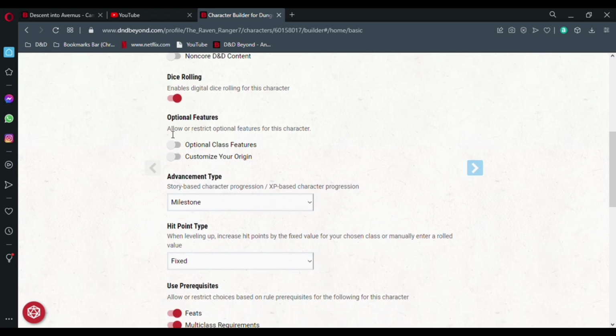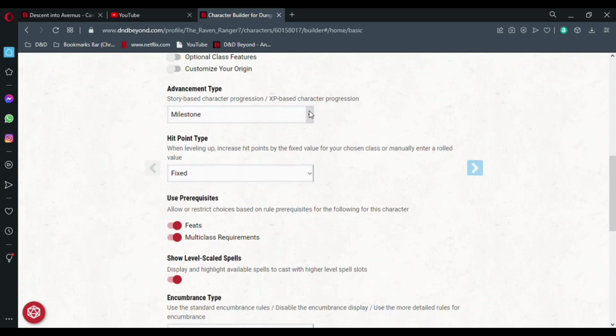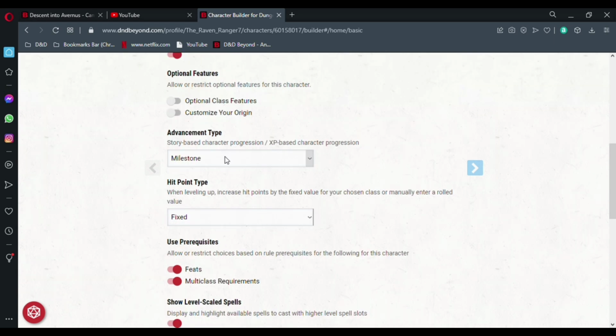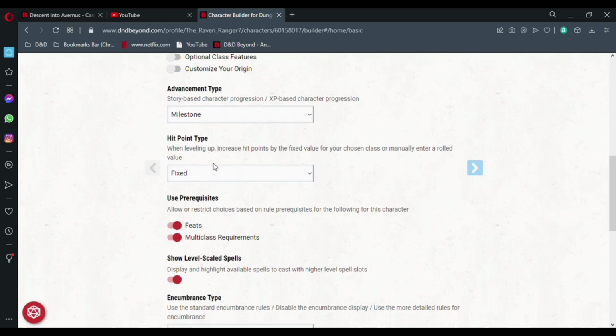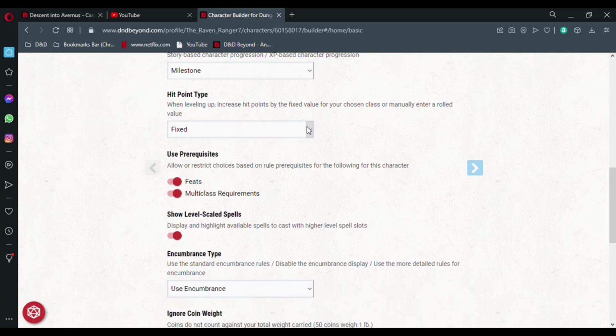I'm not going to use them today because they're better for intermediate players or experienced ones. You can change your racial abilities or your class features, or just add some new ones, but it's not absolutely necessary. So the next thing on the list is leveling up. It's either by milestone, which is story based, or XP, which is more mathematical and added up to earn levels. So you can roll for your hit points, or the D&D Beyond app will do it for you. This is what fixed refers to, and manual is when you roll it yourself.